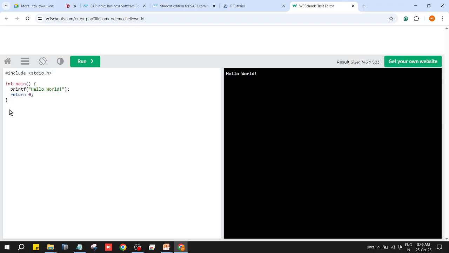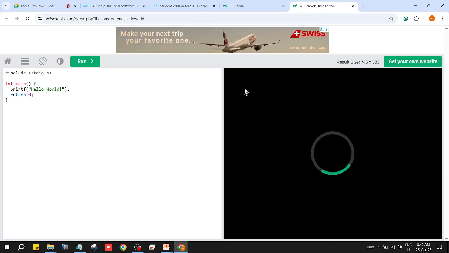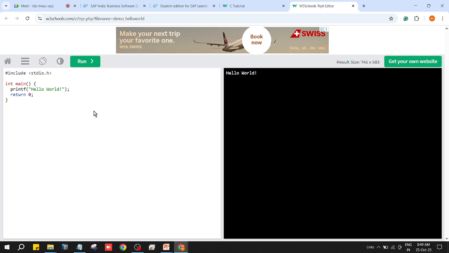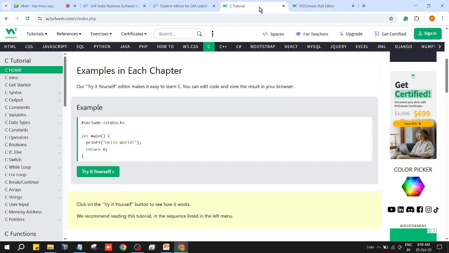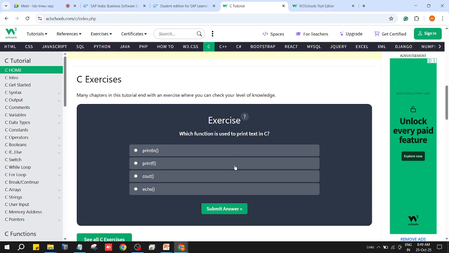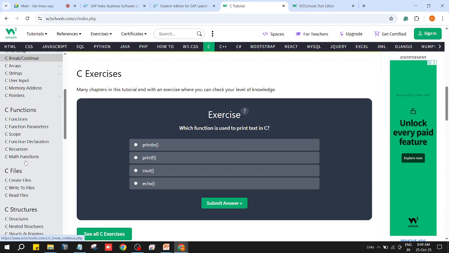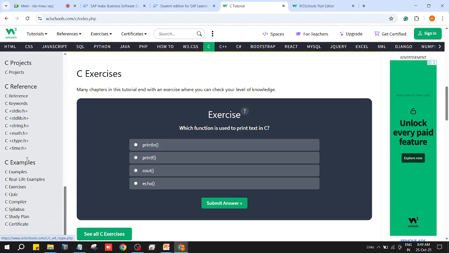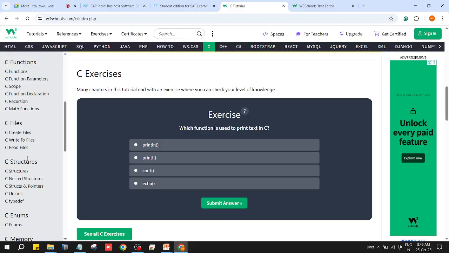See, the left side is the editor, the right side is the output. Click on run, you will get the output here. Hello world. Okay, it is already executed. So I think yes, it is editable. You can write something other than that. You will get errors and solve them. So this is more flexible. You can revise the C related topics and all the other things.